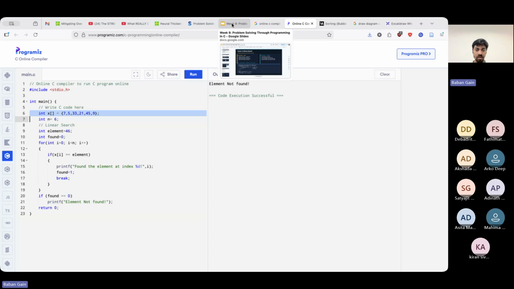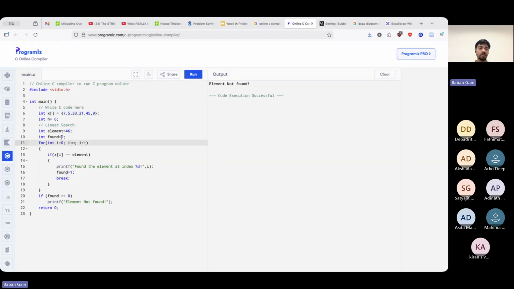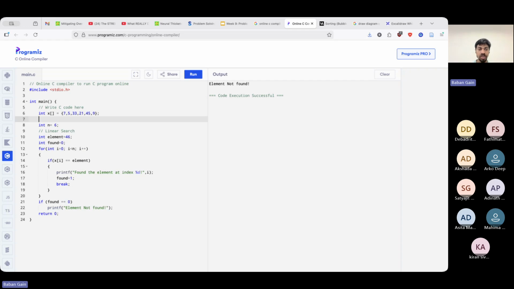So in binary search, the first thing is that the array needs to be sorted. So assume that by some way we have sorted it, like this. Maybe we use bubble sort, like I explained earlier. 7, 21, 33, 44.